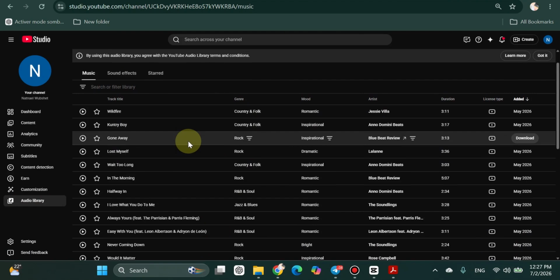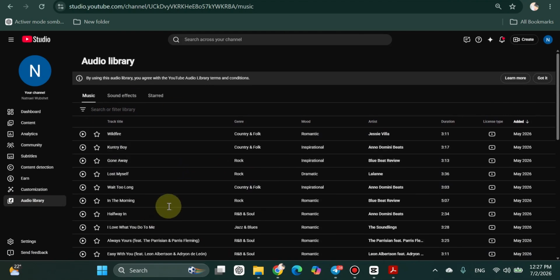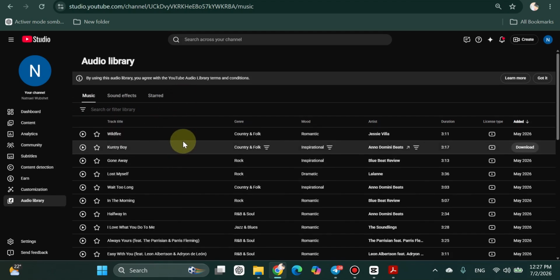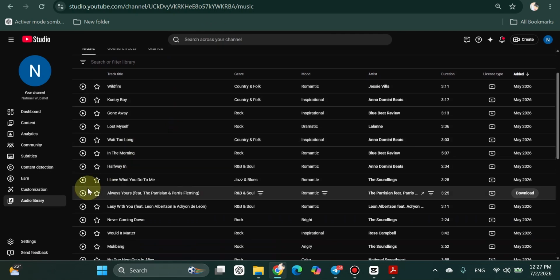If you're looking for a specific type of music, use the filters at the top of the page to sort tracks by genre, mood, artist, duration, or license type. You can also use the search bar to find a particular song or artist. Before downloading, click the play button next to any track to preview how it sounds.